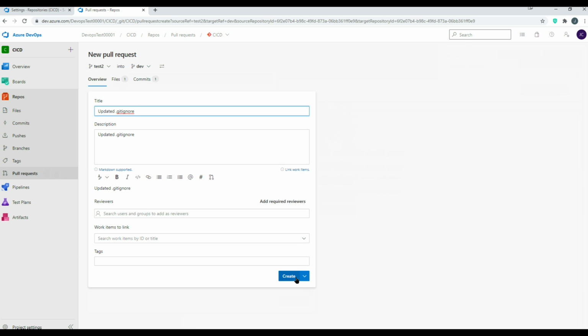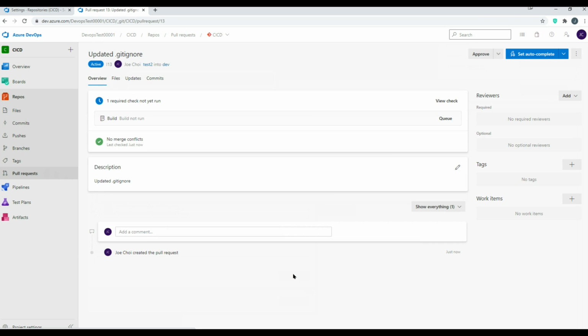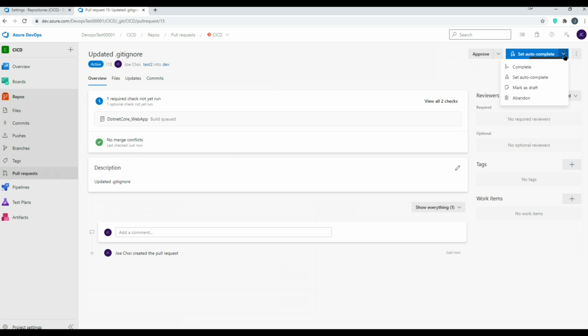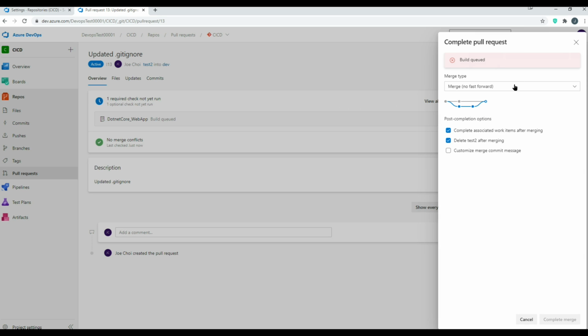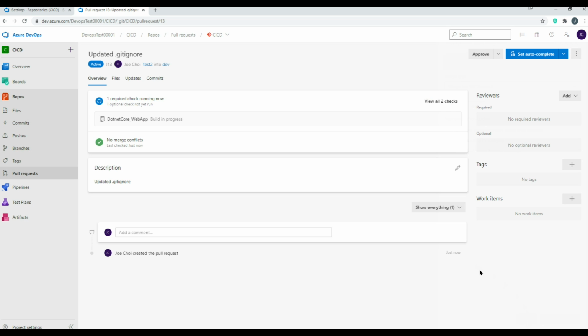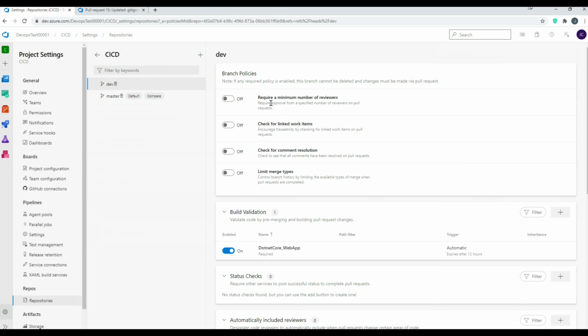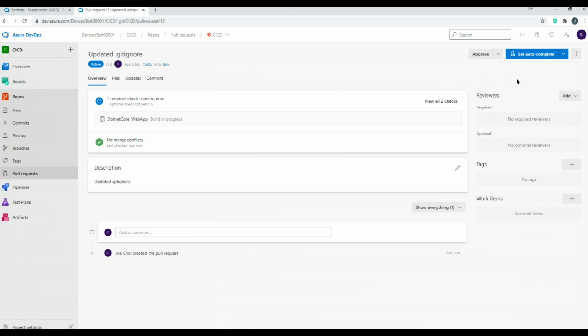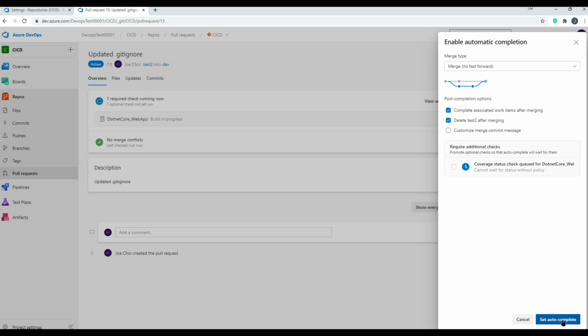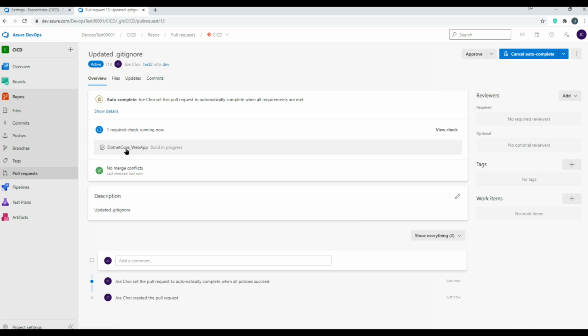We'll leave the defaults as is. And you'll see right off the bat that the build that we tied is being queued. The option to set autocomplete is there. If you were to try to hit complete, it will give you a build queued and not completed error, so you can't complete the merge yet. And in this case, it doesn't really matter if we approve, because if you look over here, we turned off the minimum number of approvers. So once that's done, I'll just say set autocomplete so you can see for yourself.